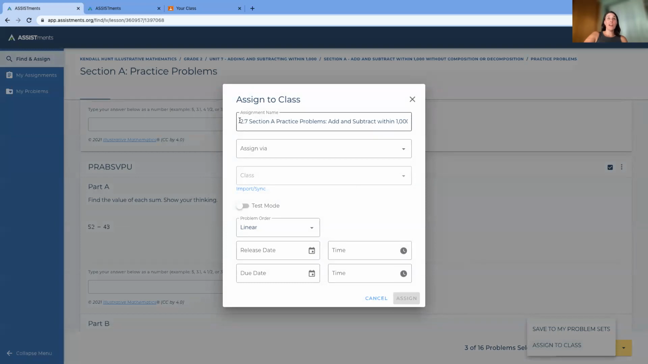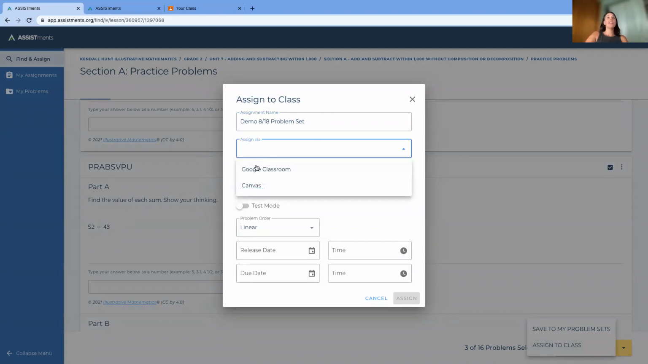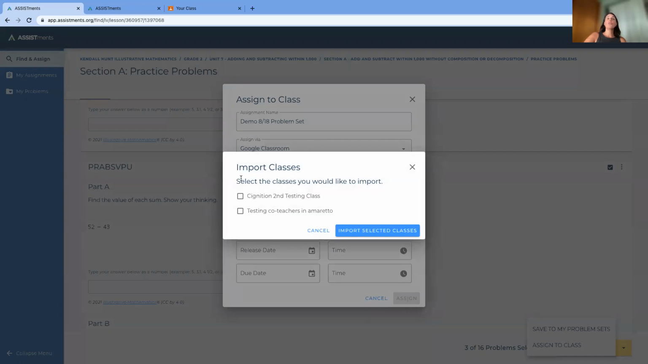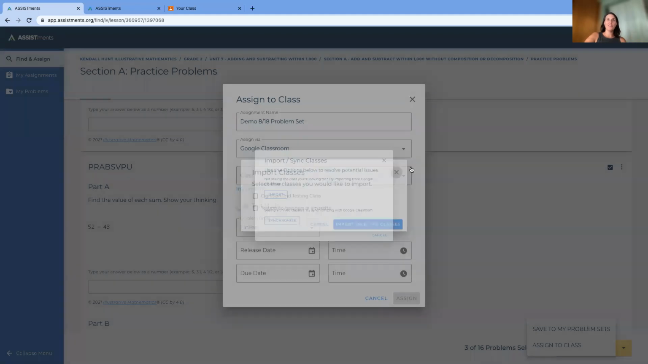Once we choose to assign, we have the option to change the assignment name. So I'm going to change this to something I can remember. Today is the 18th. We're going to select our LMS, which first I'm going to do Google Classroom. The very first time that you use assessments, you're going to import the classes that already exist. So I'm going to choose import. We'll select any additional classes or the classes from your LMS that you want to import, and you'll import those.